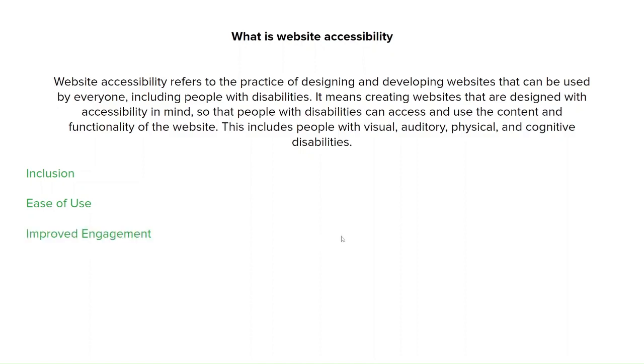When websites are accessible, people with disabilities can engage more fully with the content, products, and services provided. This can lead to increased satisfaction and loyalty amongst these users as well. In a lot of countries, including the United States, websites must comply with accessibility laws, and failure to do so can result in legal action as well.